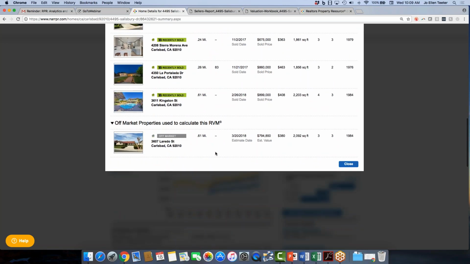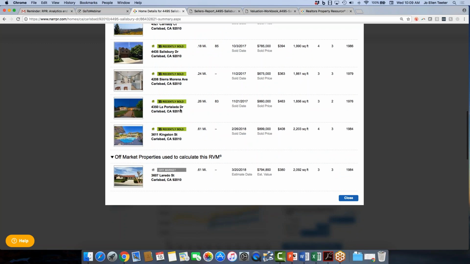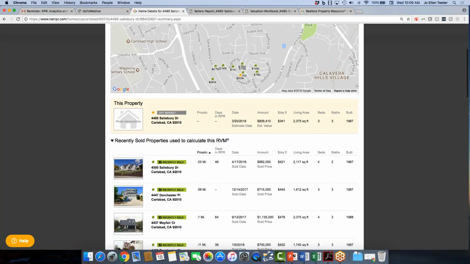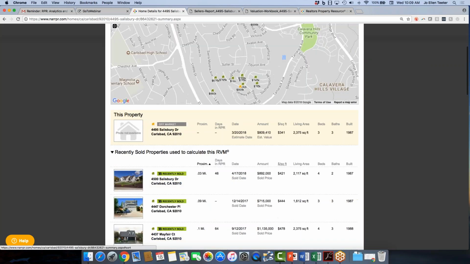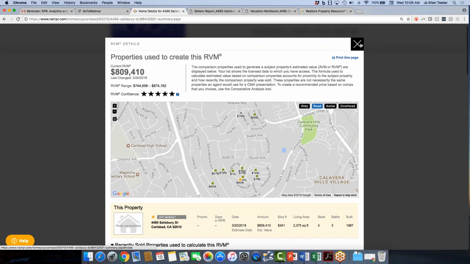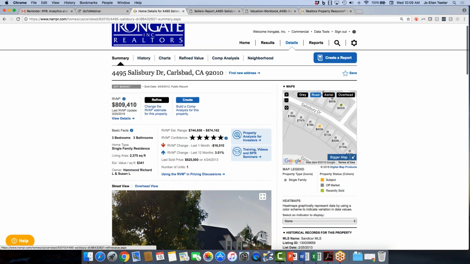Scrolling on down here, you also have an off-market property. So the properties go from recently sold to off-market status after 9 months. So it'll remain in the green banner for 9 months. And then after that, on the 10th month, it'll switch over to the off-market. Now in the upper right-hand corner here, you can now print this page. So if you want to print this off and take it with you to your listing appointment or have it in your file, you can now print this page and it will show you all of the properties that were used. I'm going to go ahead and hit the X in the upper right-hand corner.